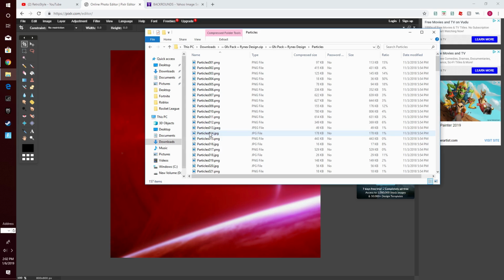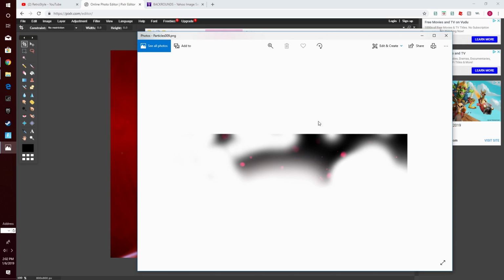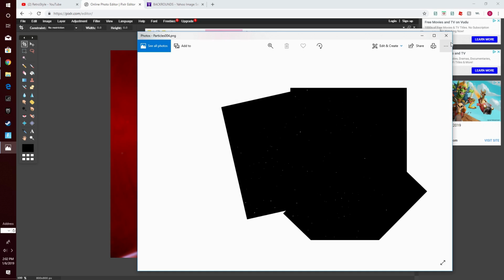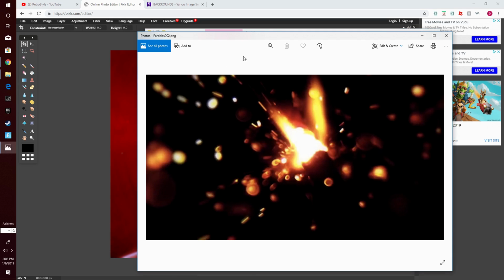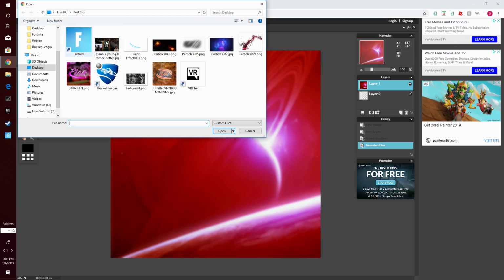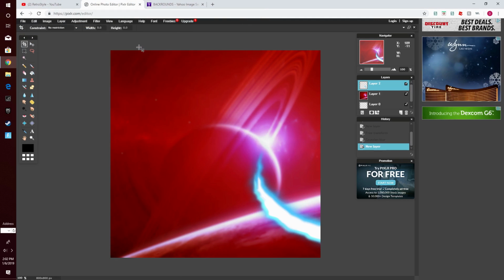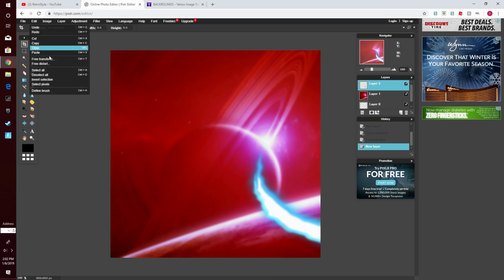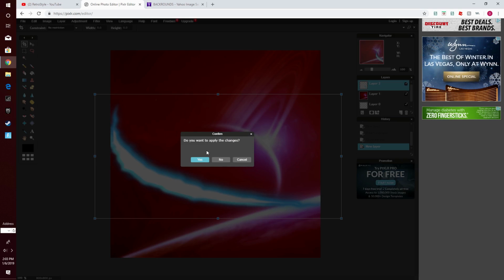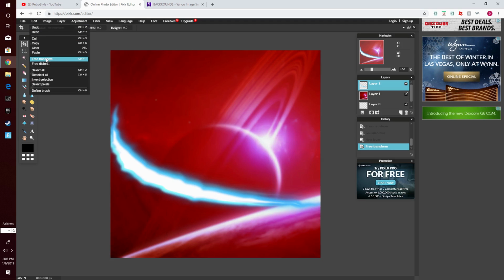So you're going to want to go to particles. Now there are several particles that I like to use, like this one. We're not going to be using that one today. But there's one that I normally use for my GFX, and I did use it for my profile picture. It is the Light Effect 03. So once you're done doing that, you want to take it, click edit, then free transform.